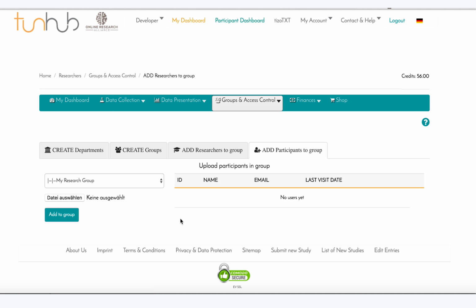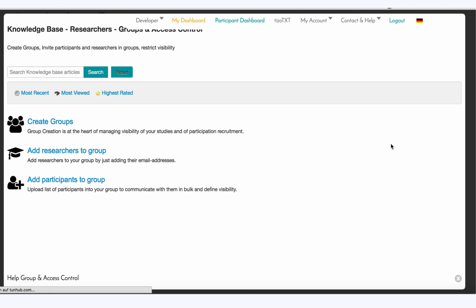So, now in order to add participants to your group, you upload a CSV file so that you can have 30, 40, 50, 1,000 people in your participant group. How can you do that? Well, first of all, if you want to do it by yourself and can't remember what I said here, there's this question mark item, and these question marks, they always bring you to our knowledge base.